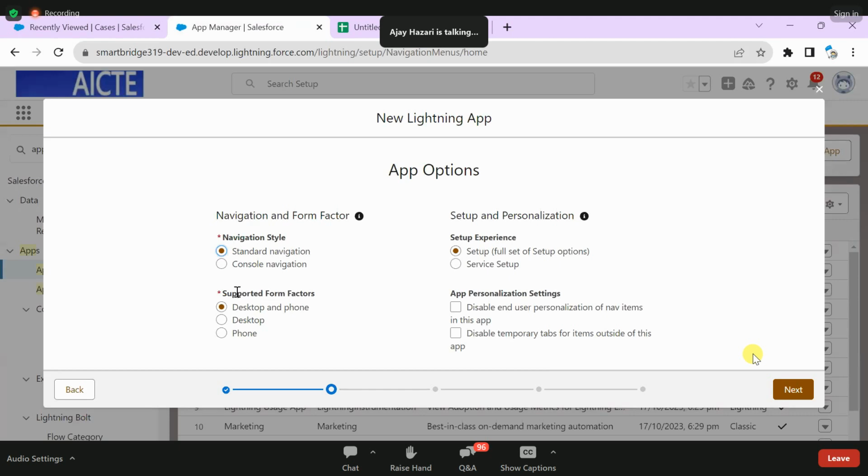Support factor: for what factors should this application be supported? That is what it is asking here. So I'm choosing desktop and mobiles. This application should be supported for all desktop and also for mobile phones. If you want this application to be used only on desktops or computers, you can go with desktop. Or if you want to use this application only on mobiles, then you can go with phone. Okay, so that is the setup experience.